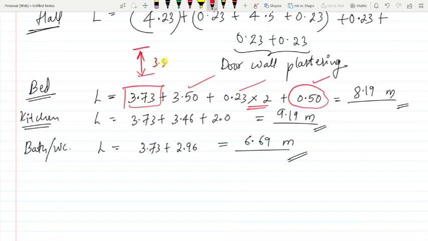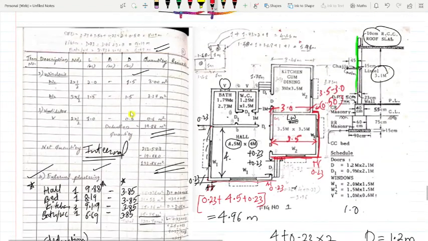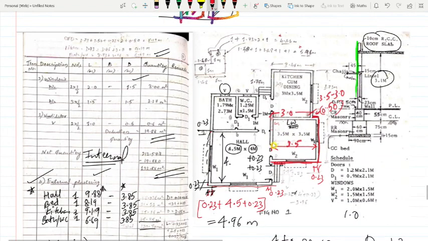That is again 3.5 plus 0.23. Got it? Again, in the same way you have to calculate for the kitchen as well. For the kitchen you have to do a little bit more plastering, because here it will come, and this portion you have to plaster, and this portion also, until here. The same full thing you have to plaster.